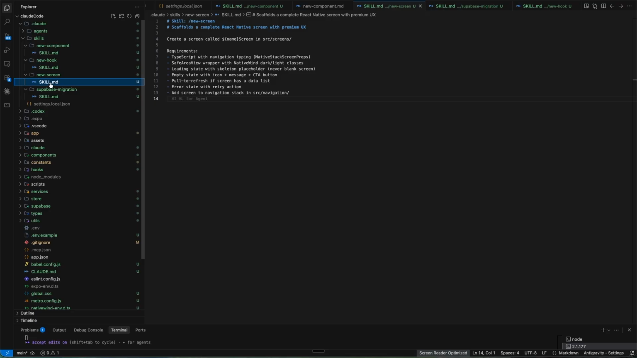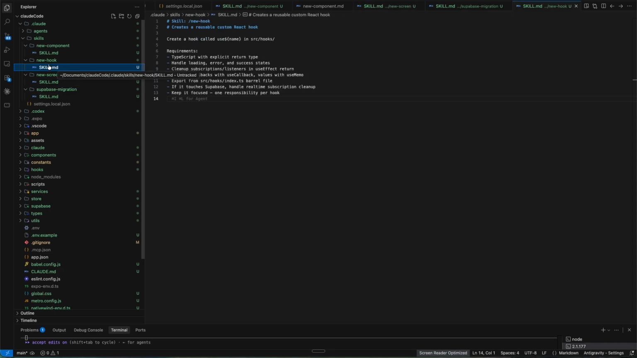The core purpose of this skill is to scaffold a complete screen with navigation, with proper data fetching, and with all UX patterns. This skill also handles state management and empty states, handles callbacks properly, and optimizes performance as well. The third skill is the new hook skill, which handles API loading, error, and success states. It also handles use callbacks, makes sure hooks are TypeScript, and also cleans up the use effects.